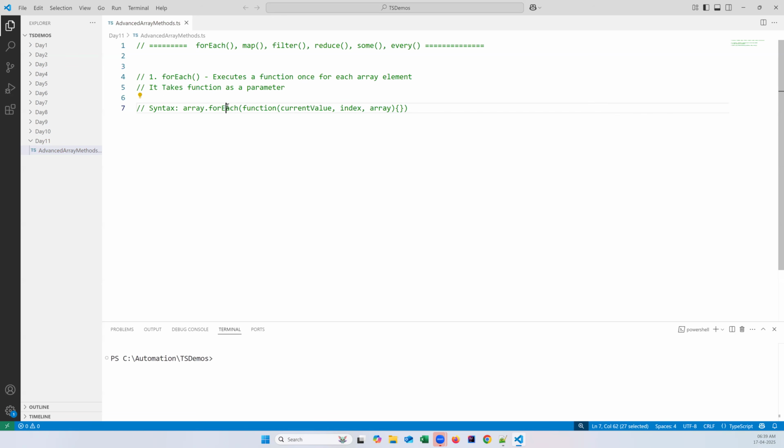See, the forEach method will take one function as a parameter. But again, how many arguments, how many parameters is this function taking? It accepts three parameters, so we need to understand that. What is the current value or element? Index, array. So it will accept three parameters. What are those three parameters?